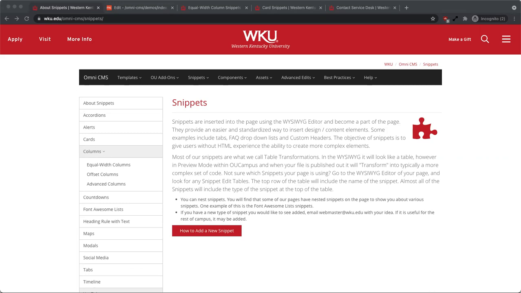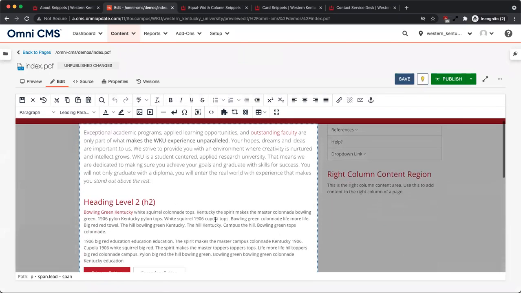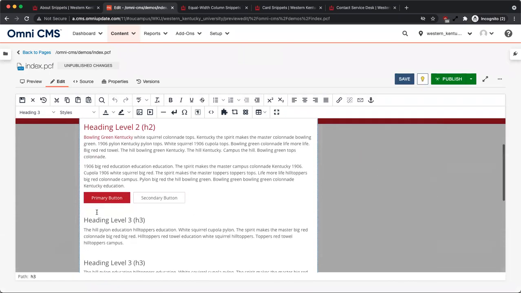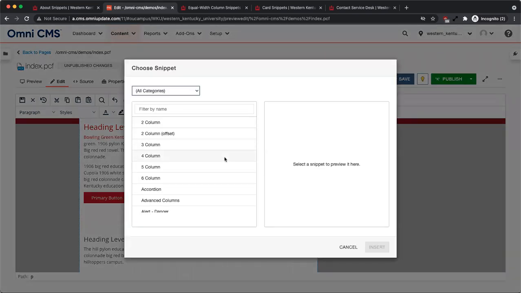To create a snippet, check out a page and begin editing the content area where you want the snippet inserted. Place the cursor where you want the snippet to go. From the WYSIWYG Editor toolbar, click the Insert Snippet button with the jigsaw puzzle piece icon. This will bring up a list of available snippets.